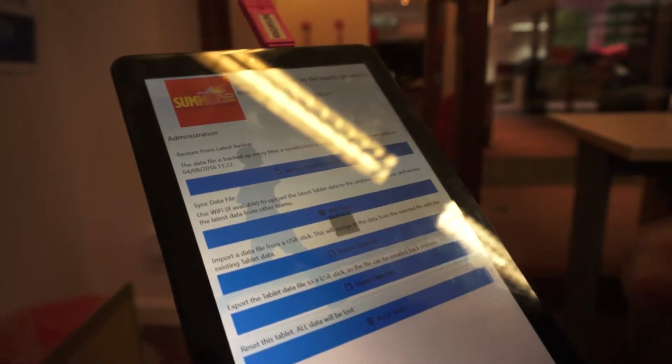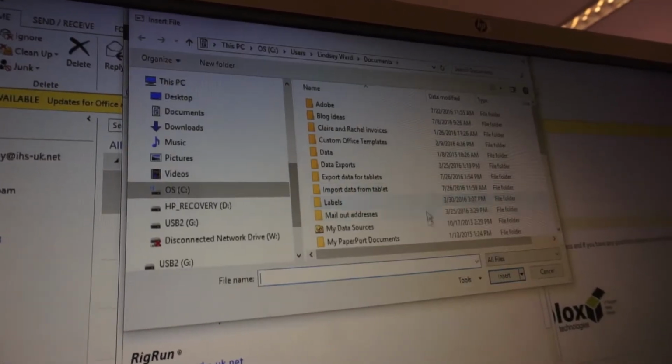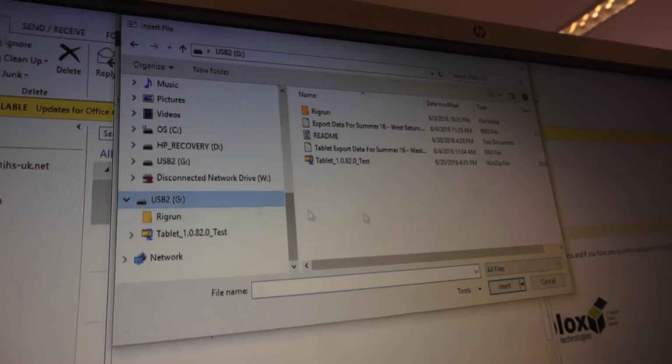Take the USB stick again and plug it into the tablet. Once again, head to the admin section and select Export Data. Attach the new file on the USB to an email to RigRun, and that's all you need to do.